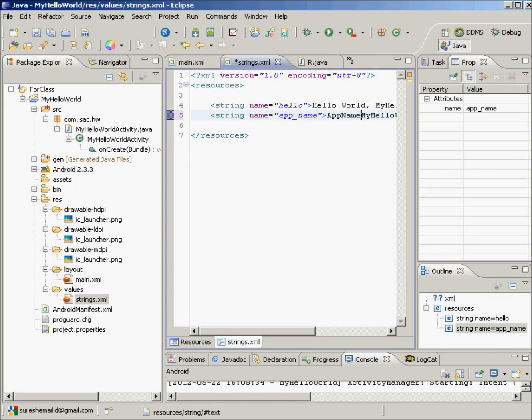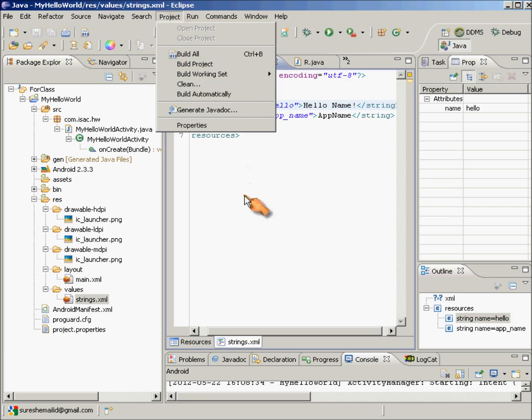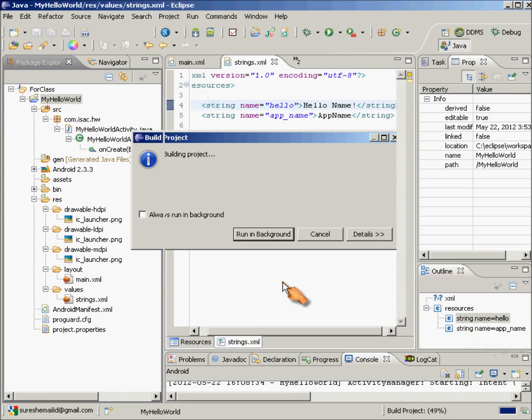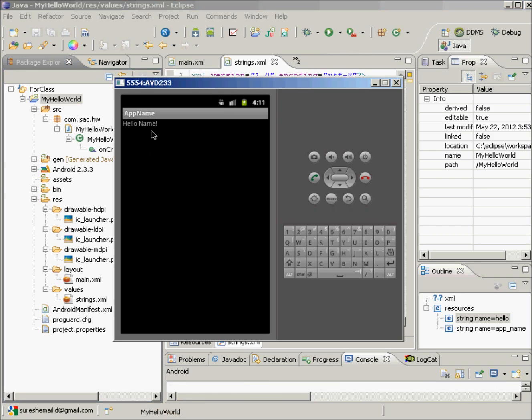Just write it as app name, and this one I will say hello name. Okay. I will save it. Again I will select the project, then go to this and do a clean and build. Once it is done, it is pretty quick most of the time. I will click again. If you notice one more thing, every time I make a change, I do a compile and build, but I am not restarting the emulator again and again. Once the emulator is started, don't shut it down unless it hangs or crashes. Okay. See what happens. App name, hello name.